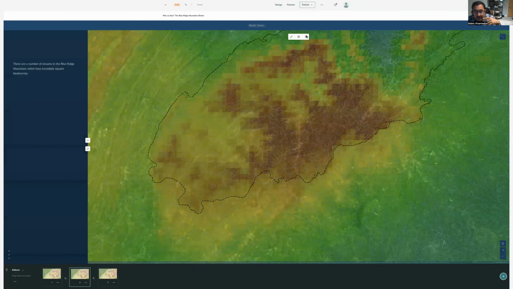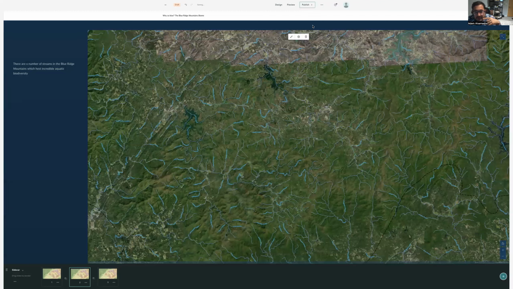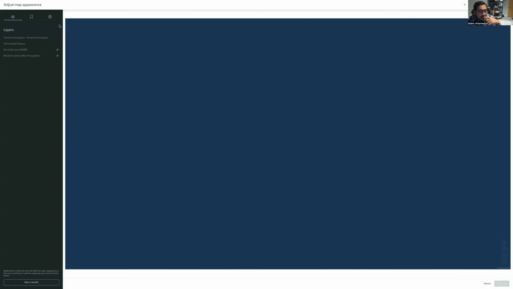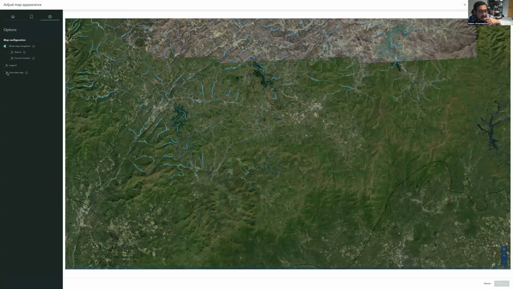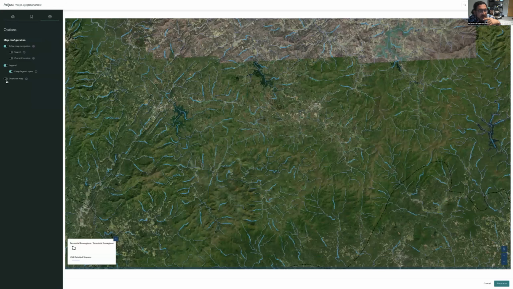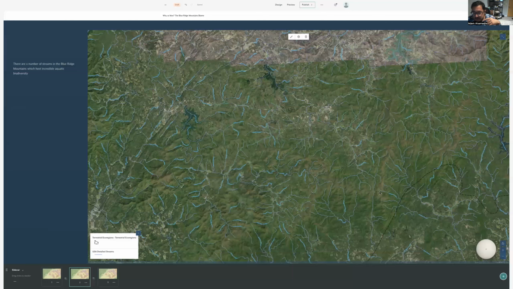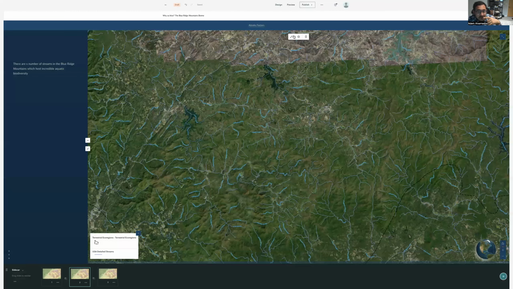Same thing over here. I'm going to go back. Oh, no, sorry. I'm going to edit the map. I'm going to go to this cog. I'm going to say keep the legend open. I can add an overview map, which can be kind of cool for the sake of things. Go back and do that over here too.